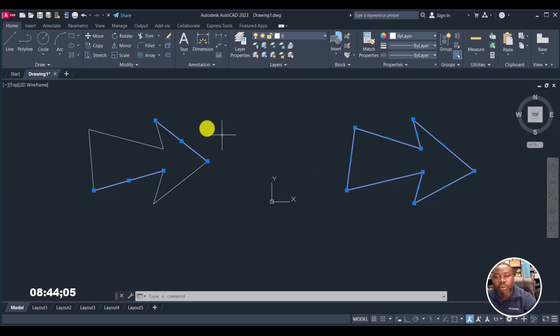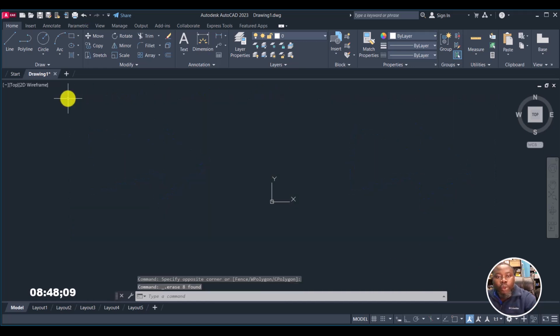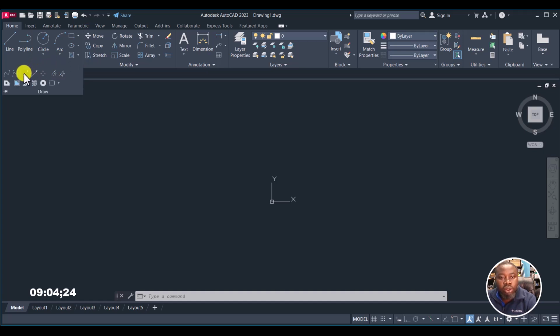All right. We have another type of line anyway. We have another type of line called the construction line. So you can get your construction line by clicking on the arrow under this Draw panel. You see the construction line.